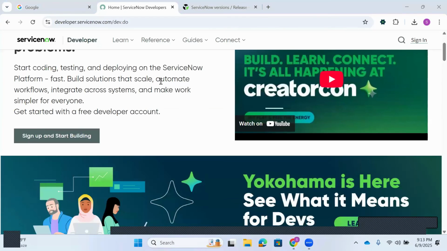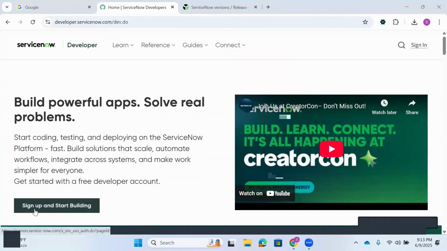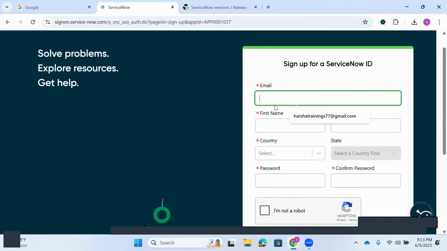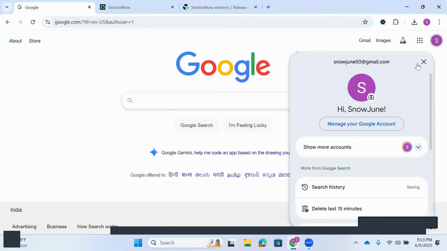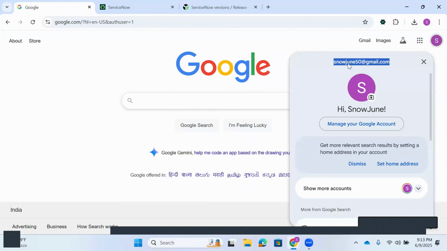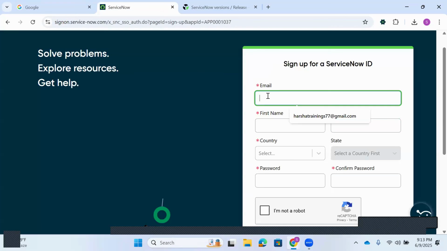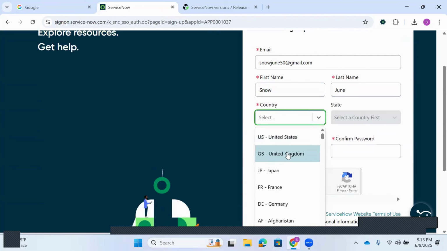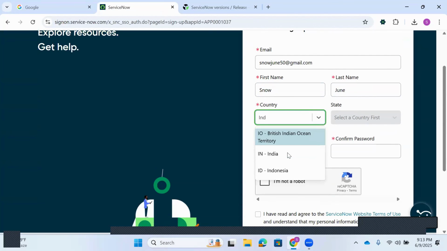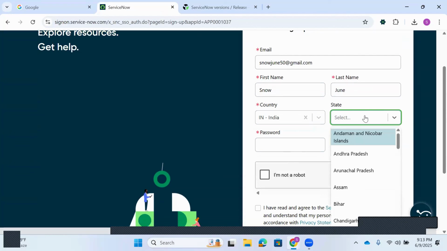Now here we are going to create a new account. Just click on sign up and start building. While signing up, you have to provide your mail ID and first name. Wherever you see the star symbol, it indicates these fields are mandatory. Now let me take my mail ID, Snow June 50, and paste it here. The first name is Snow, the last name is June, and we belong to the country India. Just enter the state.